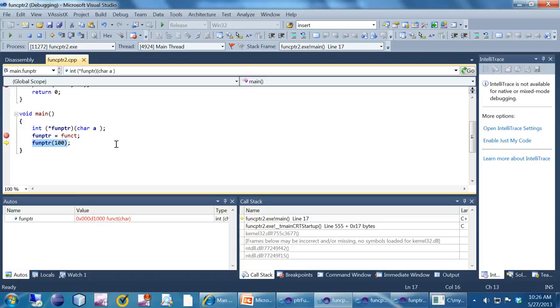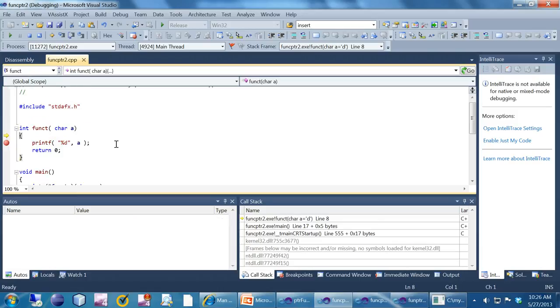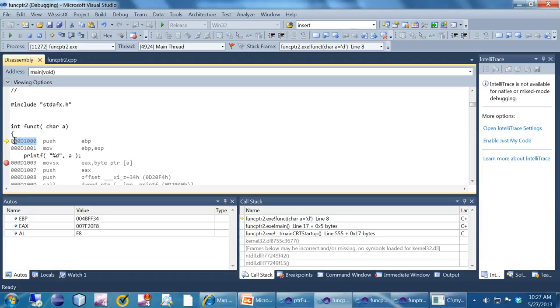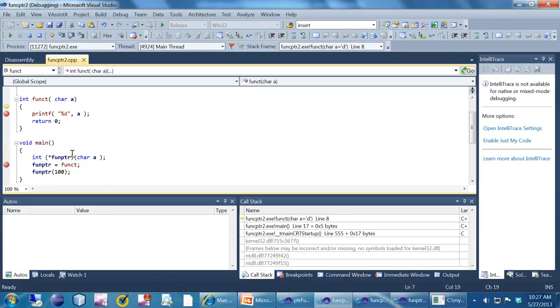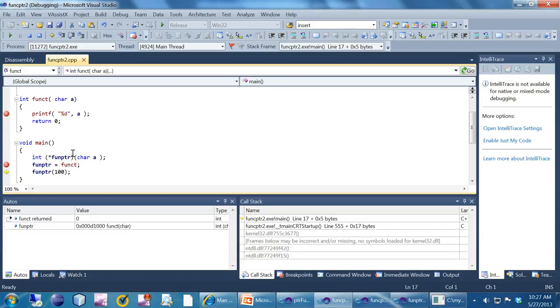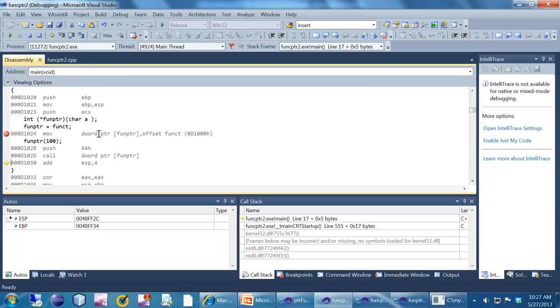So I'm going to press F11 here. It came here because I'm executing that function. If we go to the disassembly, we will see the same address. The rest of the thing is fairly straightforward. After the execution it comes back. It's just like another function call. If you look at the disassembly here, here is a copy of the function.